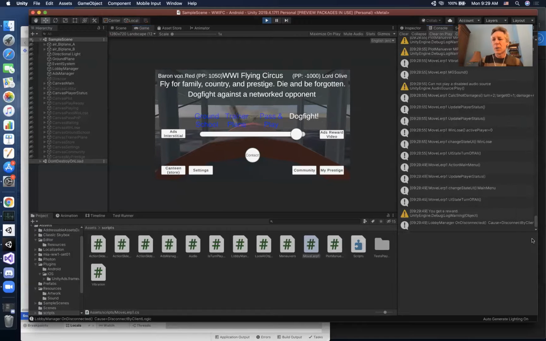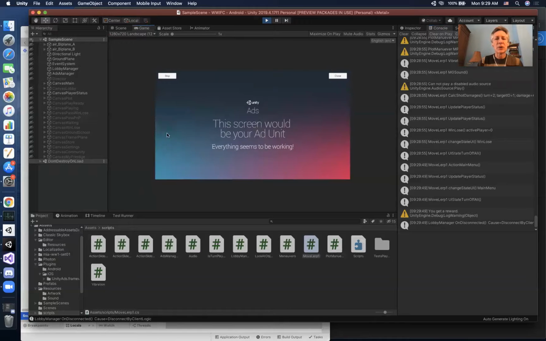So one of the things I want to show you is in Unity here, you can see you get a reward. So this was a message that I was just logging to the console to say, yes, you get a reward because you watched the video all the way through. Well, there's also these interstitial ads. And I just threw these buttons up on the main screen. Again, they're not going to be here in the final version of the game, but you've got this ads interstitial.